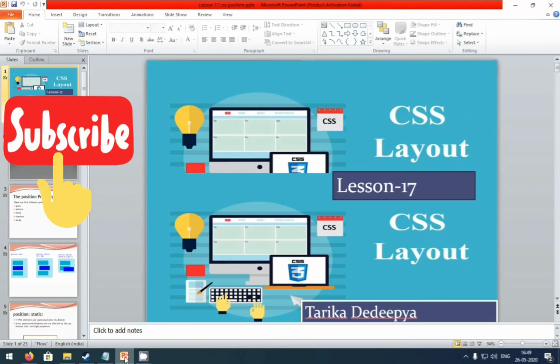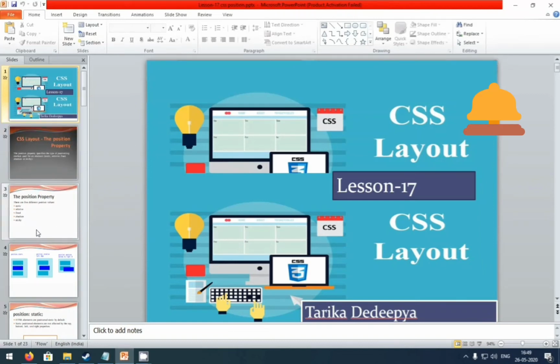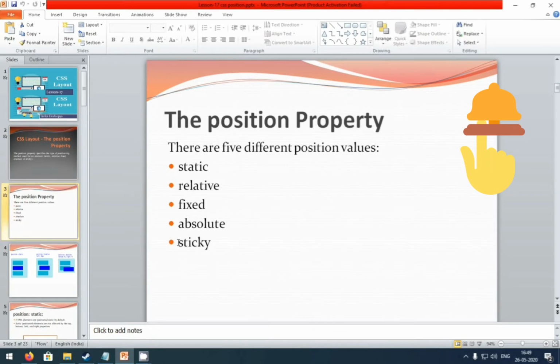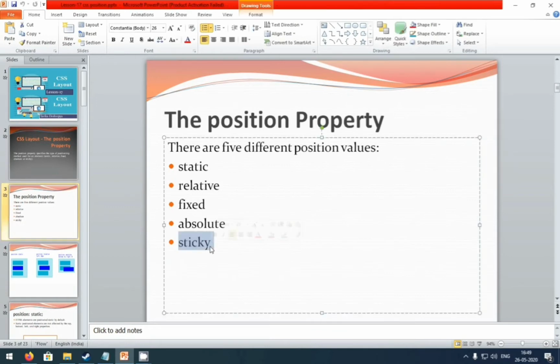So friends, today we are going to see the CSS layout lesson number 17. Today's topic is not the last topic, but the fifth part of the position property, that is sticky.